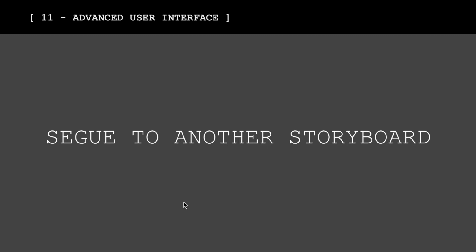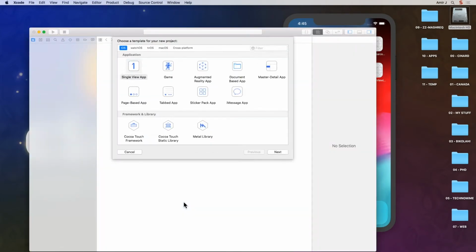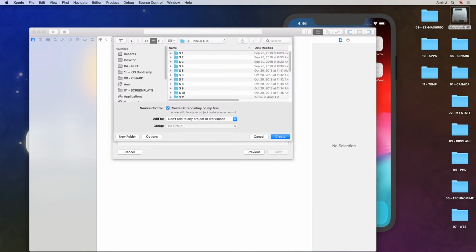I'm going to show you two different ways. One of them is purely based on the interface, and the other one is with some programmatic approaches as well. So let's have a look at both of them. I'm going to go to Xcode. I'm going to start a new application called Segue to Storyboard UI, in the user interface, not with programming.